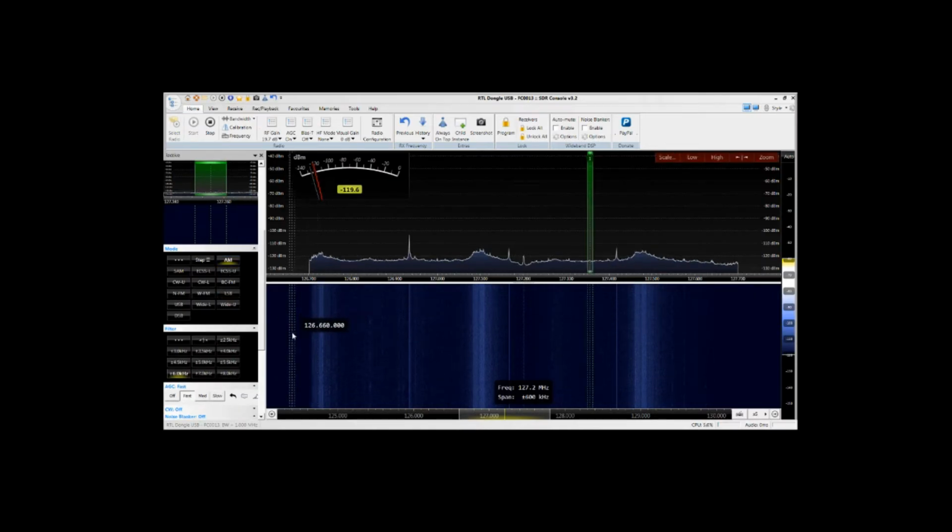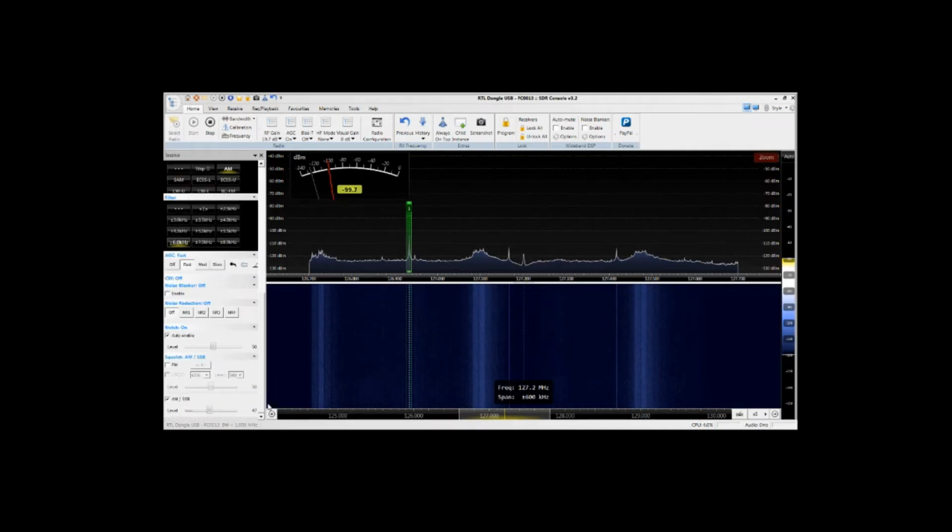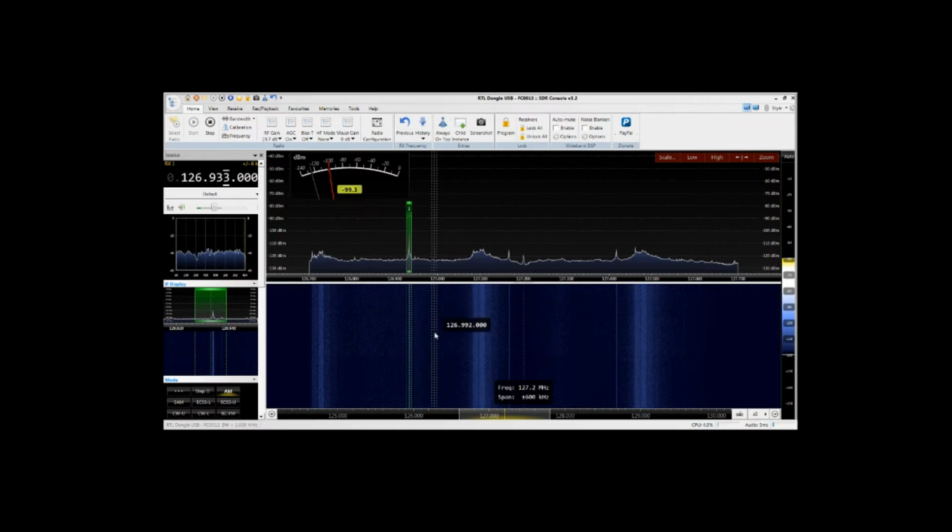AM, of course, is where we want to be on airband. Of course the squelch will also work, so we'll turn that off because it works on AM and SSB. So we can just see if we can find something in here. Bit of noise, few noise peaks in there. Yeah, if you roll your mouse wheel, you can scroll around and what have you.